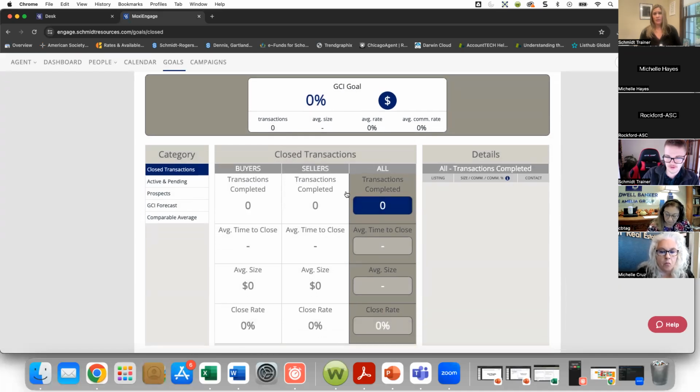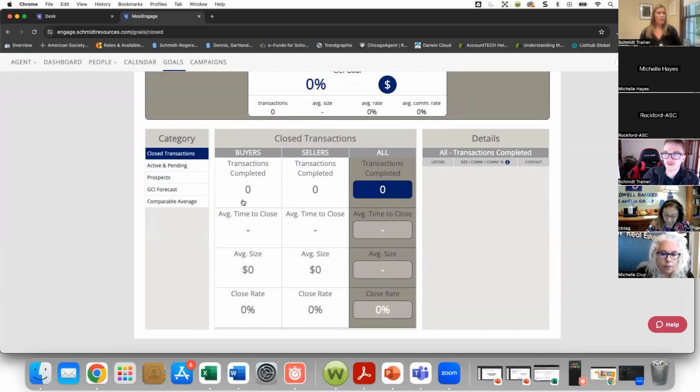It's also going to give you some further data. It's going to give you how many of your transactions were buyers, how many were sellers, what's your average time to close on both buyers and sellers, average sales price, and your close rate. So if you've had 5 pendings, unfortunately 2 fell through, it's going to track your close rate. And that's on closed transactions.